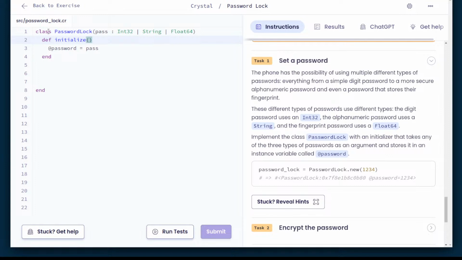So cut that. Class PasswordBlock, initialize, the parameters are going here. Password equals pass. Is that all they want you to do so far? I think so. Run test.